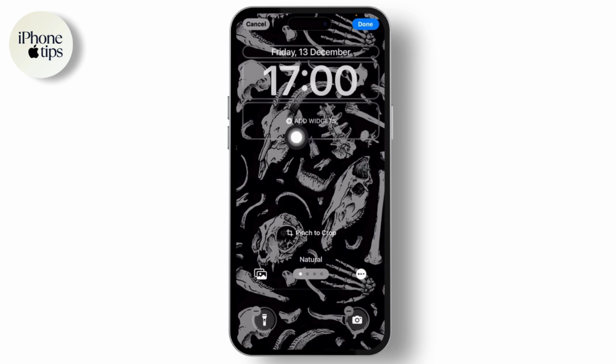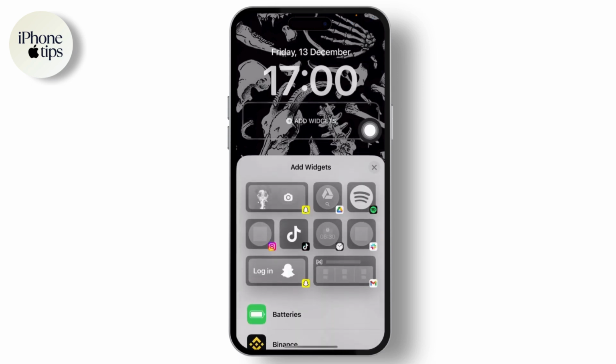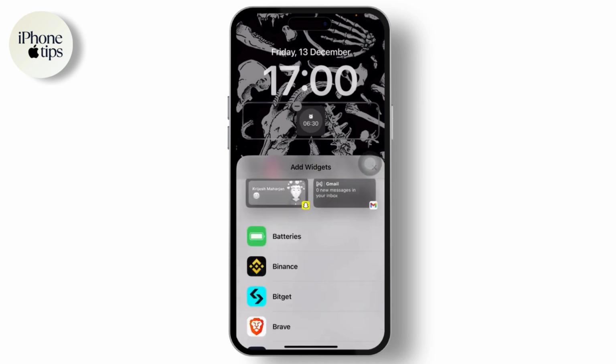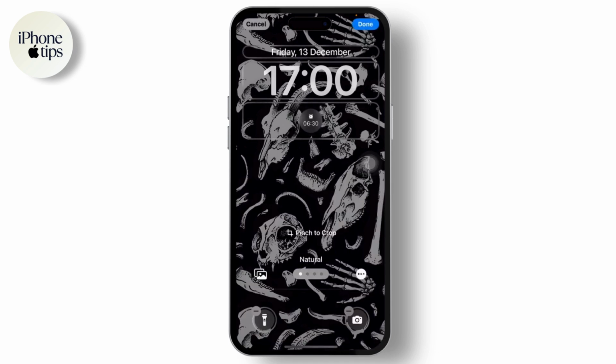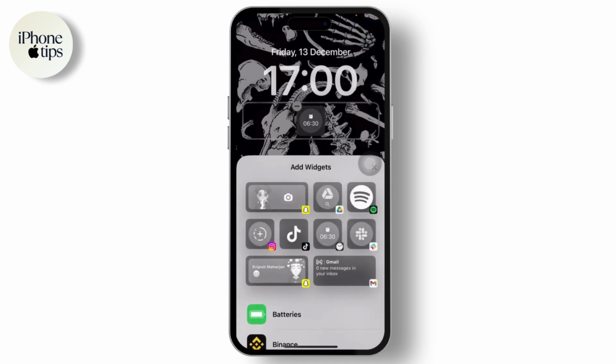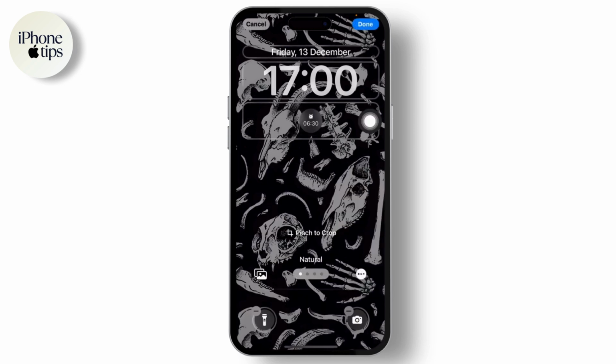Now, as you can see right here, I have the plus add widgets option. Tap on add widgets. And here you should find your clock option. Now there is my clock option. Simply tap on it. And now you can tap on clock to choose which version of clock you want. So simply select whichever you want, and yeah, you're basically good to go.